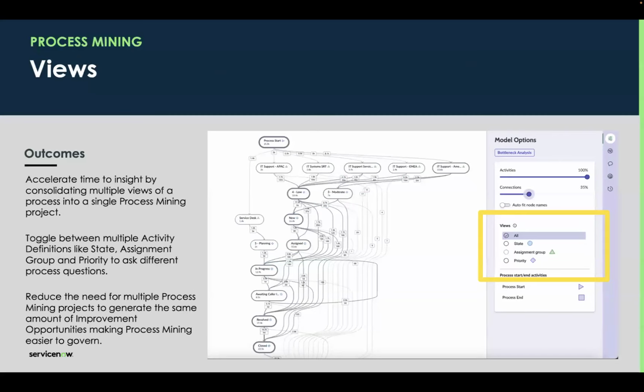Now, in the Xanadu release, we're also introducing the concept of views. Views allow us to consolidate multiple activity definitions like state, assignment group, priority into a single map. And then that allows us to toggle different views of that map on and off. So views are going to help us on multiple fronts. First, views will accelerate our time to improvement by allowing us to surface more improvement opportunities and process insights from a single project. And then this in turn will reduce the number of projects needed per process and help us better govern and scale process mining inside of our organizations.